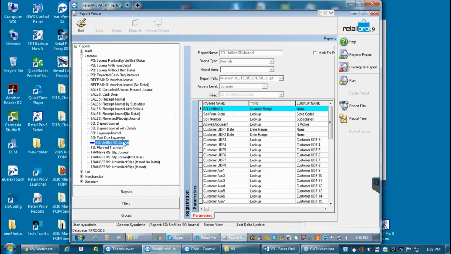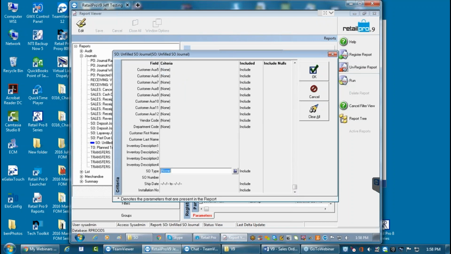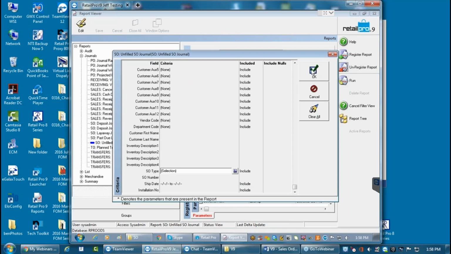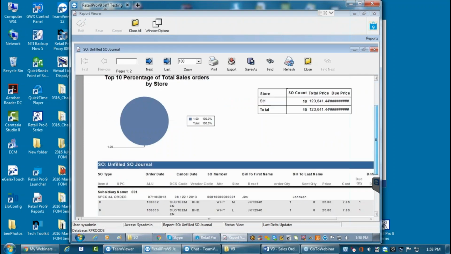Unfilled SOs, so these are SOs that you still owe people, right? So they haven't been picked up. This one, you can tell the system only show me those that are 100% unfilled. You can also restrict it to just customer orders or just special orders, if you like. So in this case, layaways, this would be similar to your layaway journal or your past due. And so if you're doing this, you may only want to do customer orders and special orders. Well, that's your choice, right?